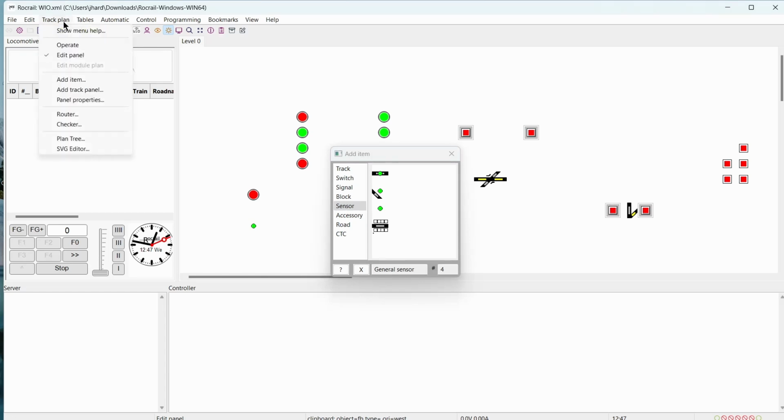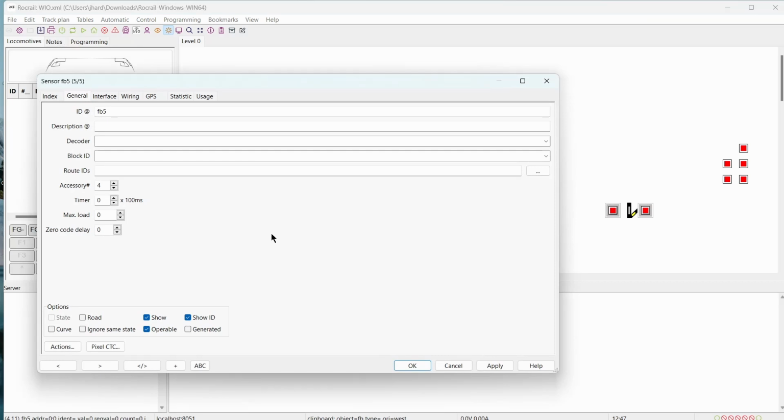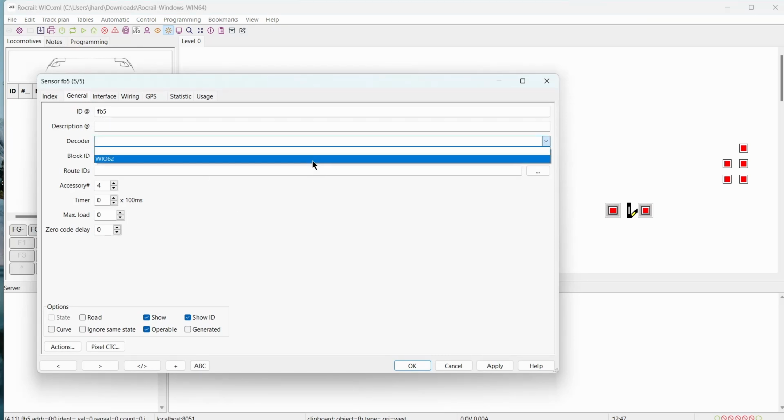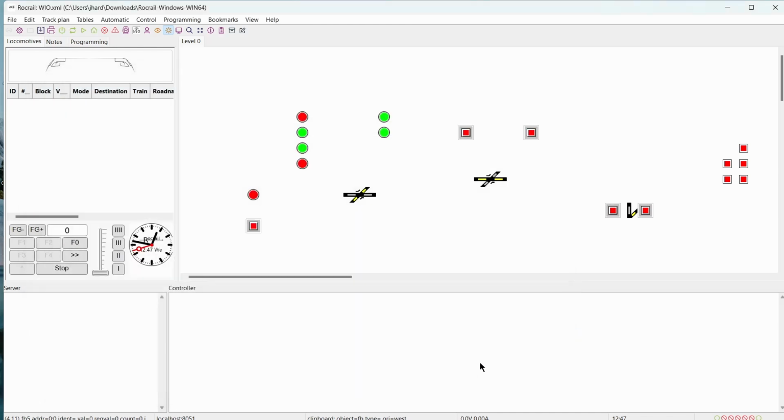Go back to track plan, switch off the operate so I don't get anything I don't want in here. So I right click on top of it, this one here, and go to properties. Then in properties, the decoder is going to be WIO62, and the block ID, the rest of it I leave blank, apart from this one here, accessory number. It's set at number 4, that's a little circle. I like number 3. So OK, and that changes that to the square.